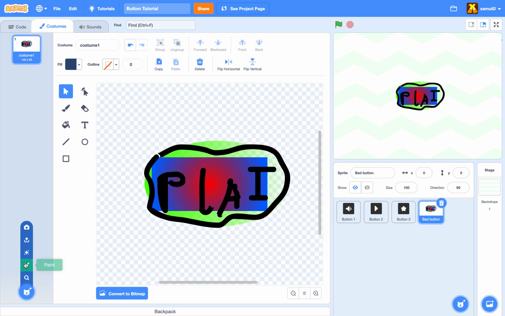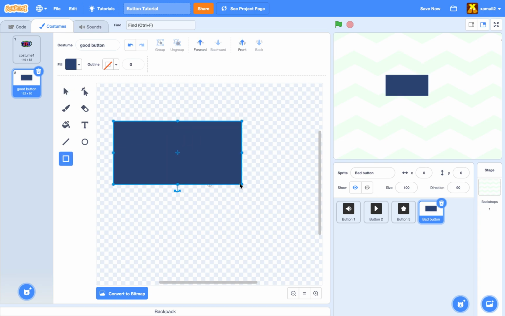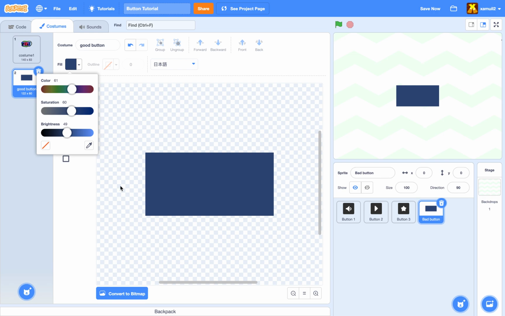So let's get a new costume here, and I'm going to make a much better button. Good button. Great. So first, I'm going to start off by drawing a rectangle. Yay. And I'm going to snap it to the middle, and then I'm going to write some text. Now, I'm going to make my text white because it's a good color that stands out from darker colors. So, I'm going to drag my saturation down a bit and make the brightness higher.